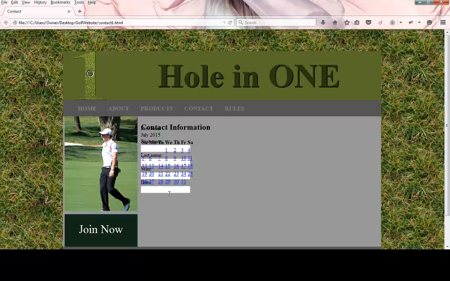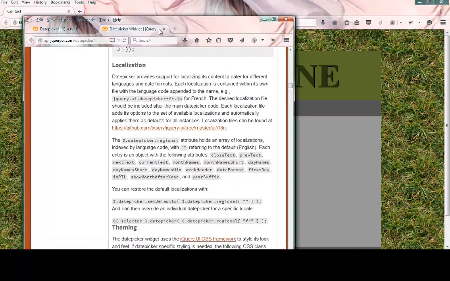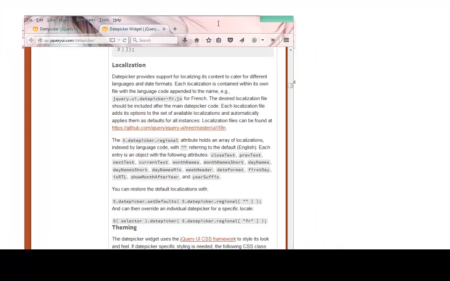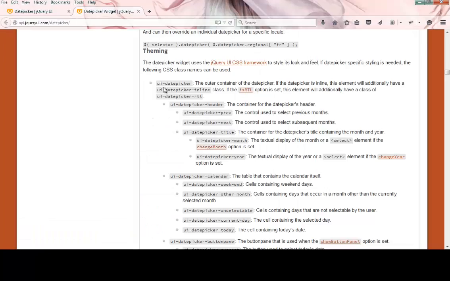So right now what we have to do is make some slight adjustments in our style sheet and go from there. This is where you have to know more about the theming aspect of jQuery widgets and using the CSS framework that jQuery UI has. Now, in that regard, if you look at the API documentation, you can see a list of different styles that you can apply to your calendar.